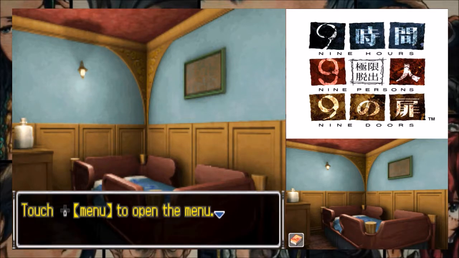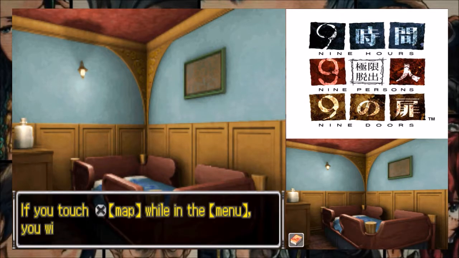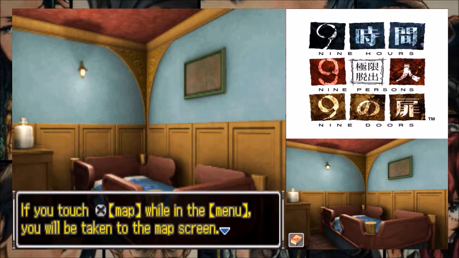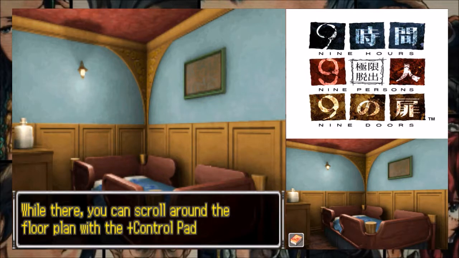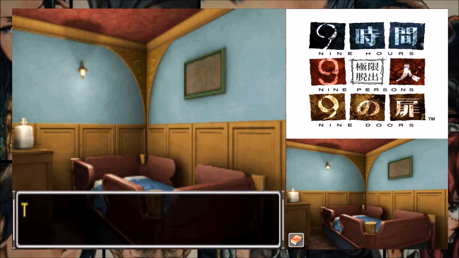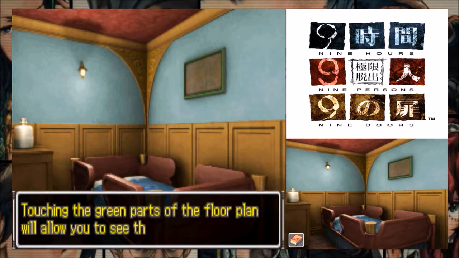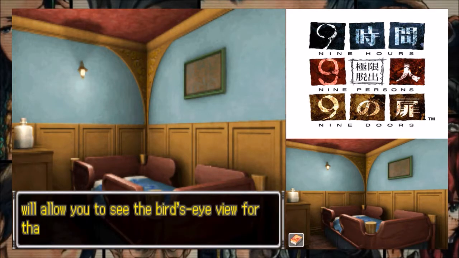Touch the menu to open the menu. If you touch map in the menu, you will be taken to the map screen. While there, you can scroll around the floor plan with the control pad or the stylus. Touching the green parts of the floor plan will allow you to see the bird's eye view for that room.